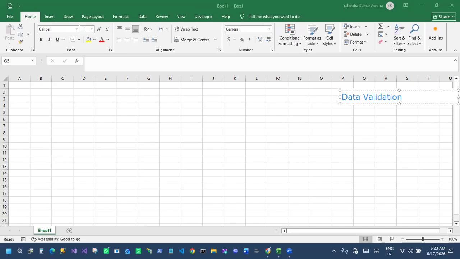Data validation we will learn, right? In data validation, what do we need? We need a cell, and on that cell we will put a condition. So data validation has three parts. What three parts are there?